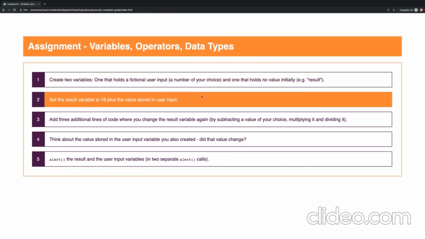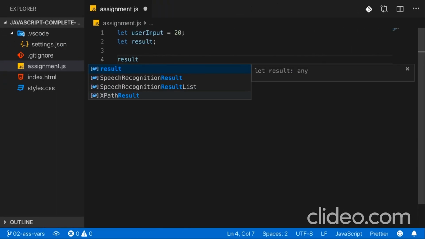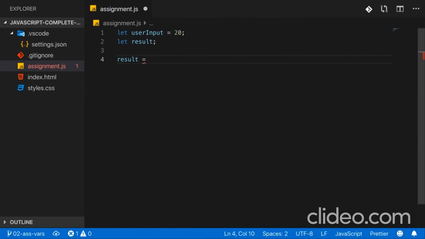Now for task number 2, I need to add 18 to my user input and store the result of that in the result variable. So here we can just write result and set this equal to, assign a value to result, set this equal to 18, which is the dummy value I should use, plus the value stored in user input by referring to user input like this. Here we use the plus operator, we use our variable and the value in there, therefore we combine these two numbers, and the result of that, thanks to the equal operator, is stored in the result variable.